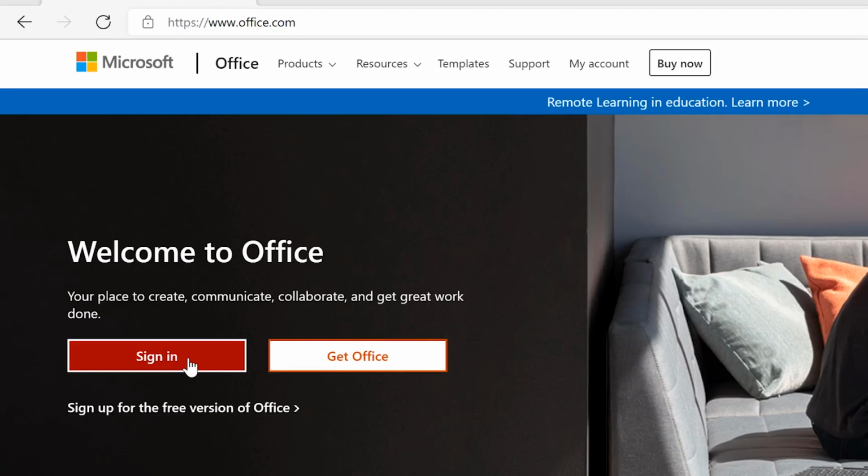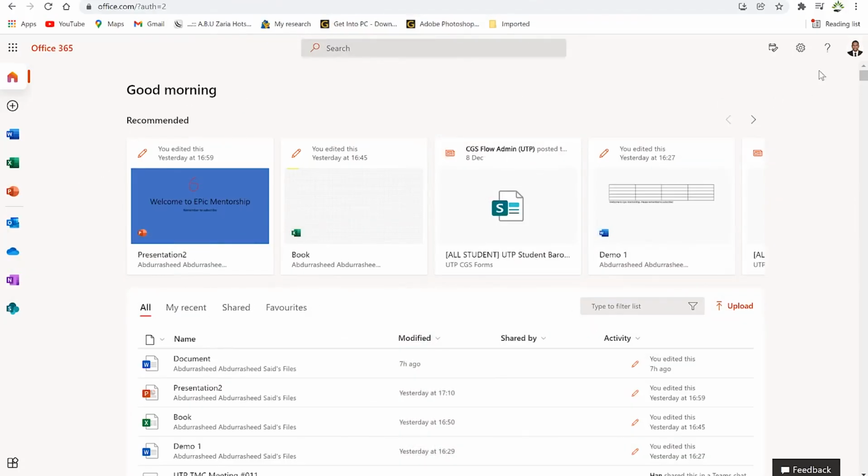Okay, so let me sign in using one of my accounts, and let's meet at the other side. Okay, so right now I've just signed in. I've just logged into my account using my Microsoft account. So this is Office 365, and what we are after for this tutorial is Microsoft Office Word.